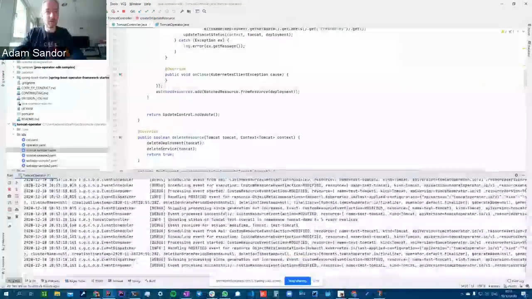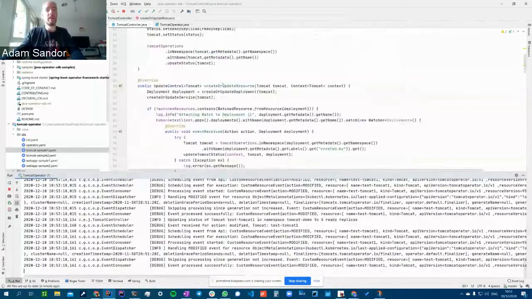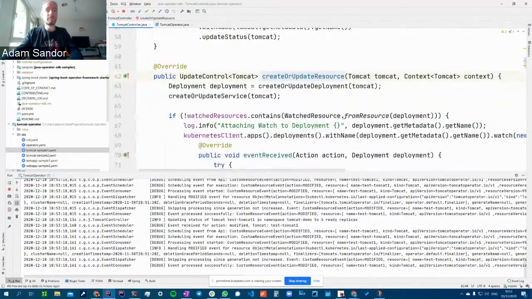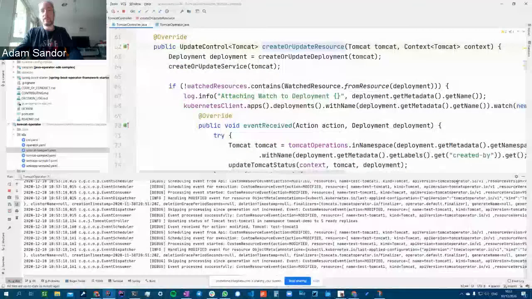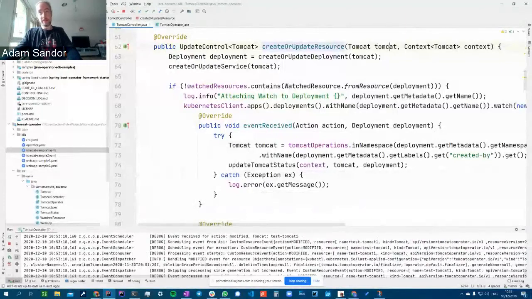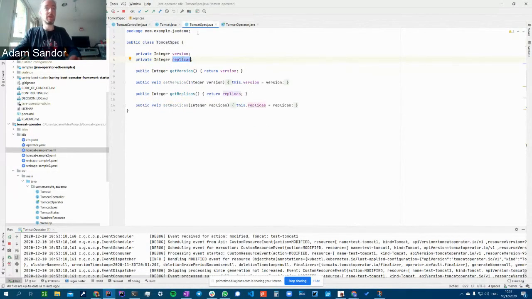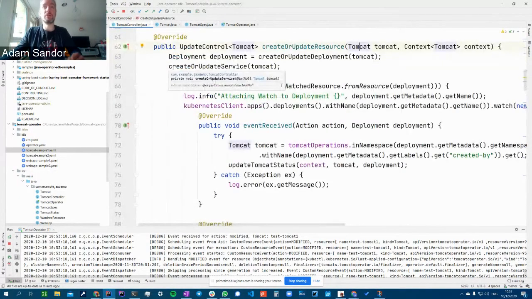You can see a lot of logs here. So what happened was this create-or-update-resource method got called again. I'll zoom in. This method got called again, and this Tomcat object had the right amount of replicas in it. You can see this is a Tomcat object. It has a spec, and there is the number of replicas in there. I could also change the version of the Tomcat, and then that would roll over all the replicas to the right Tomcat version.